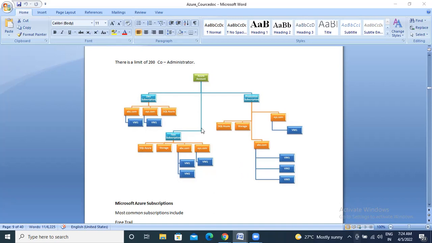So here we are discussing what a subscription is. A subscription is just a logical entity. It contains the resources, meaning all these resources and services are under the subscription only. And where do these resources come from? They come from the Azure services.